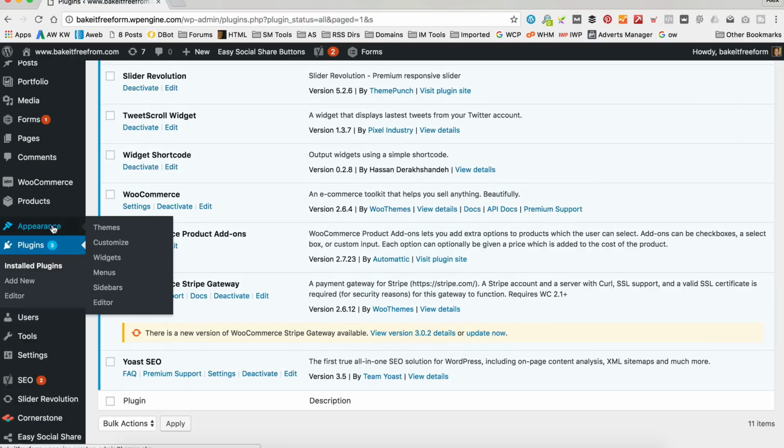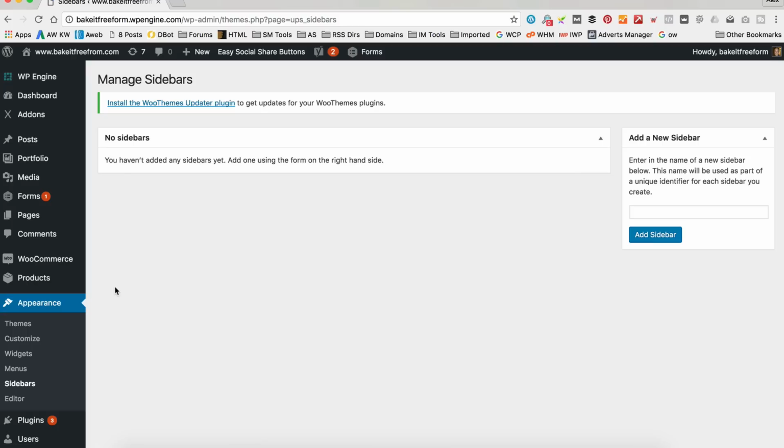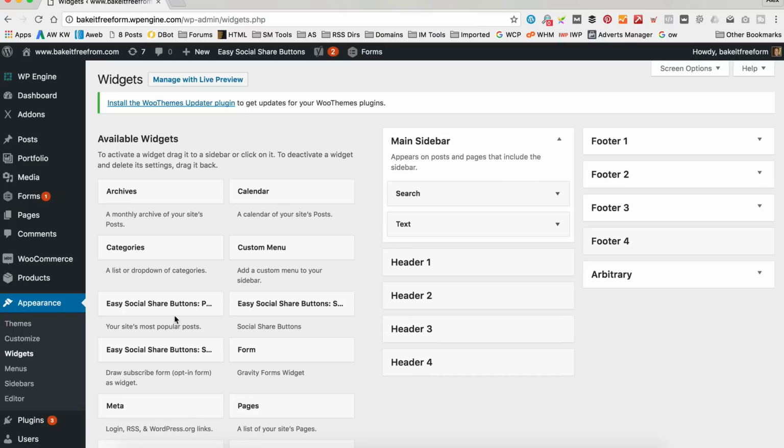If I go into appearance and sidebars, obviously where you find all the widgets. Oh, sorry, no. You don't find them there, you find them in appearance and widgets. Silly me. So in appearance and widgets, we've got this new area now called arbitrary, which is what we can use for the shortcode. So basically anything we put in here, we can then dump anywhere on the site. It will all become clear in a second.